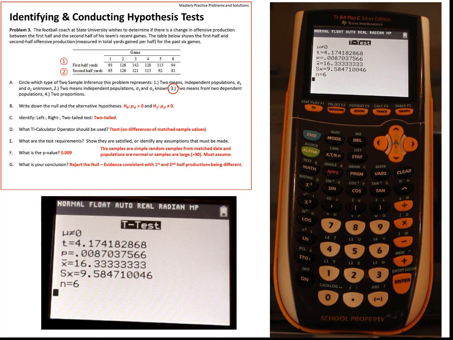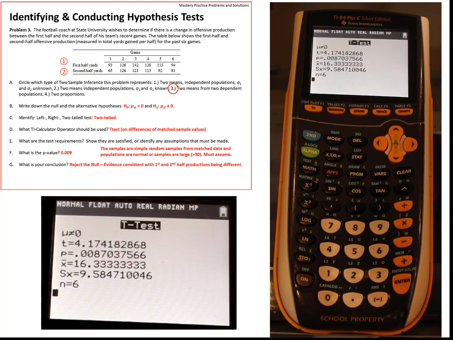So I come over to calculate, and I'm interested in the p-value, and that p-value is 0.0087 or 0.009, and 0.009 is less than alpha, which is 0.05. So we are again in the critical region, and we reject the null hypothesis. And for that reason, there does seem to be a difference in the first and second half. All right? And that takes care of problem 3.